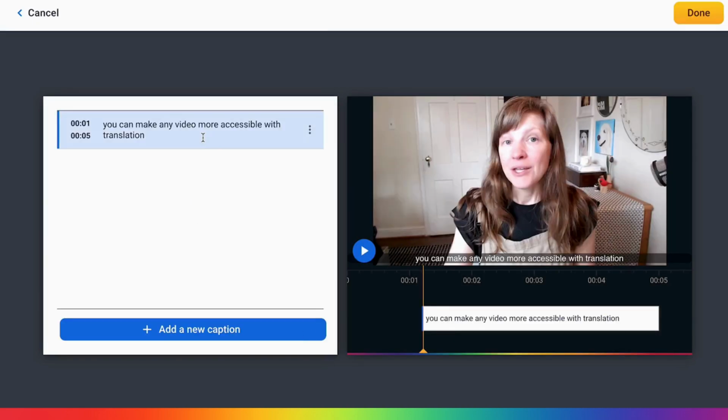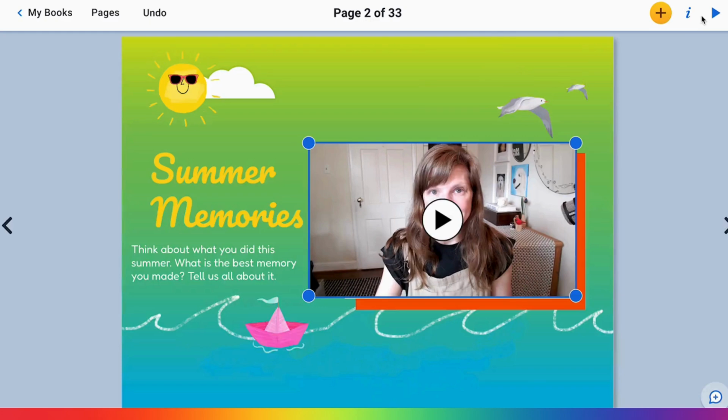You can now see the created transcription or captions. You can click on them to edit for accuracy, and when you're happy with them, select Done.